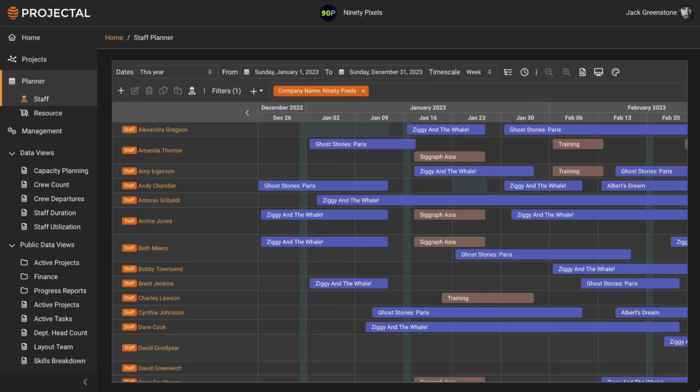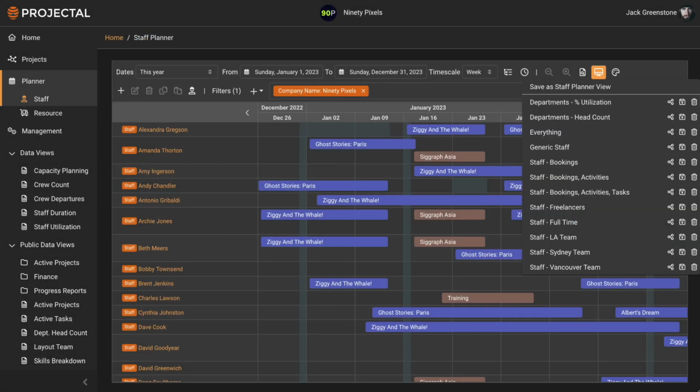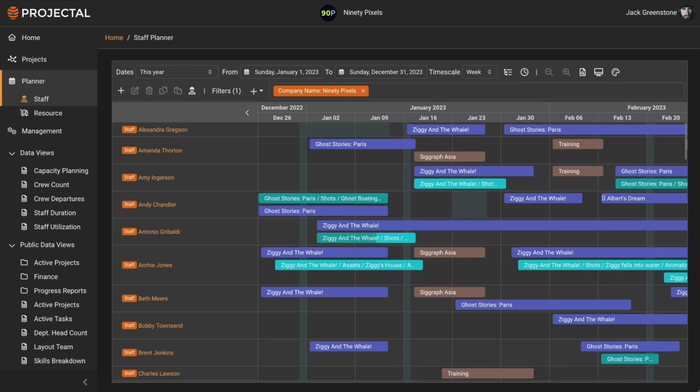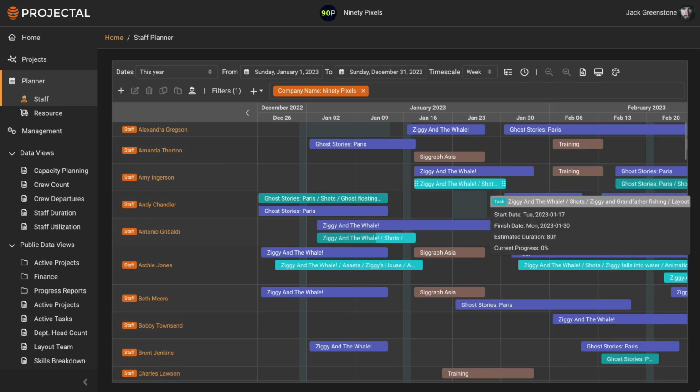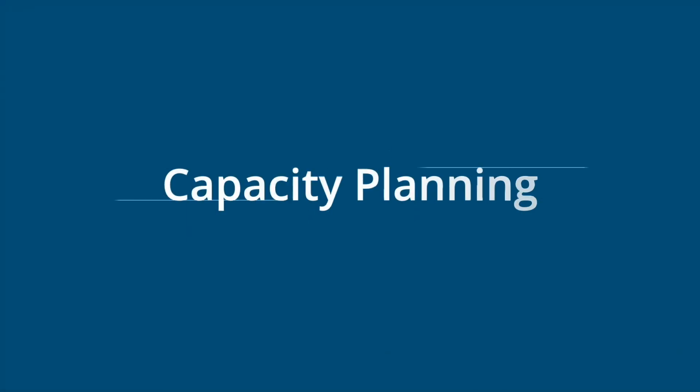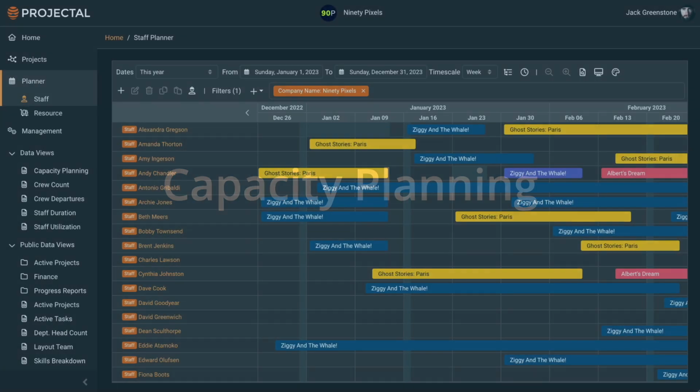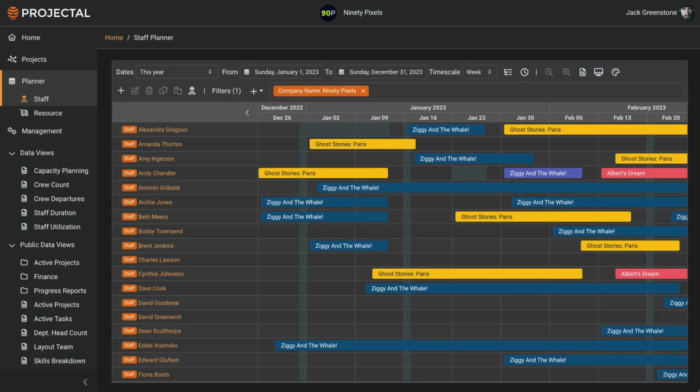If I jump back into Staff Planner, I can also display these tasks. This will help us quickly compare bookings and the assigned tasks to make sure that staff are being allocated correctly. Now, let's dive even deeper and do some capacity planning. It's important that you can see the load on your departments or locations over any given time period. In Staff Planner, you have all this information immediately available to you.